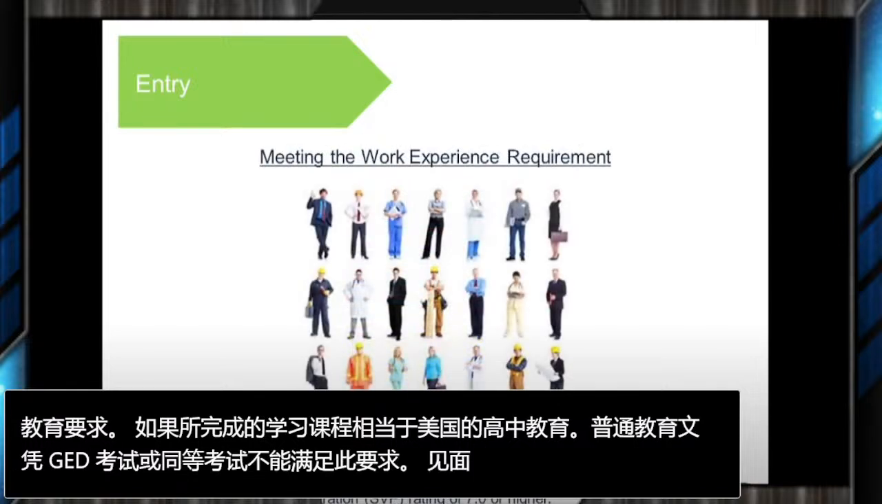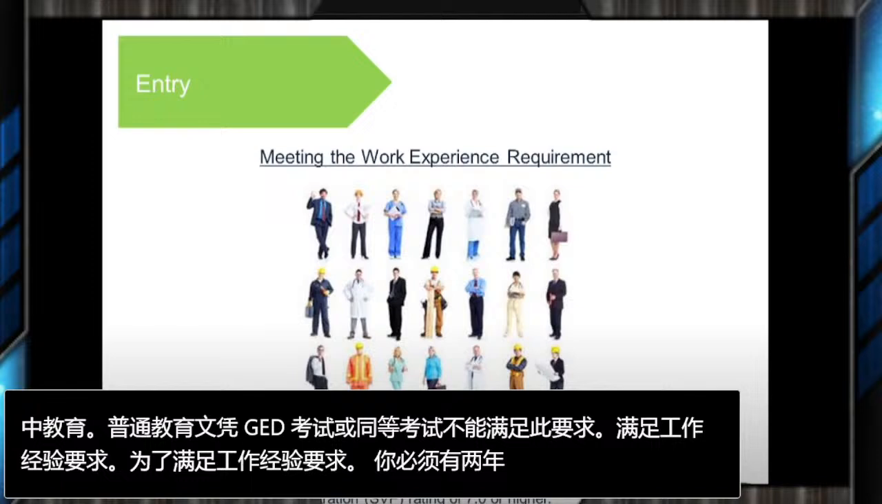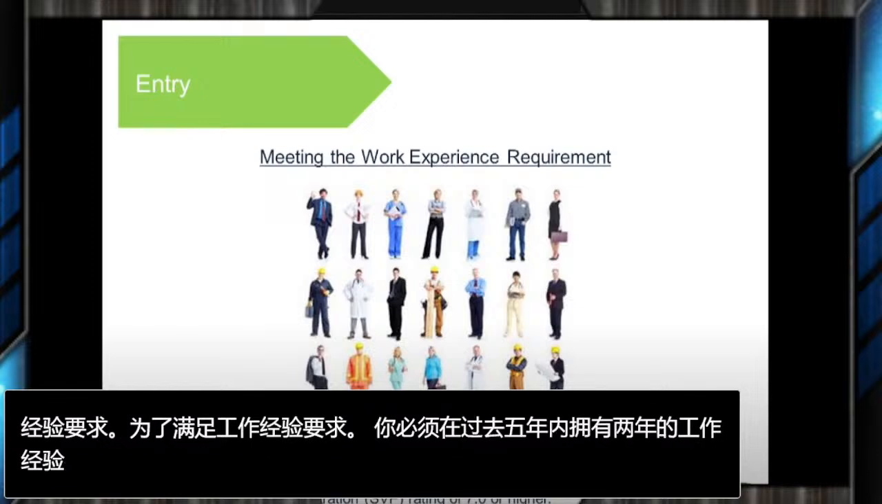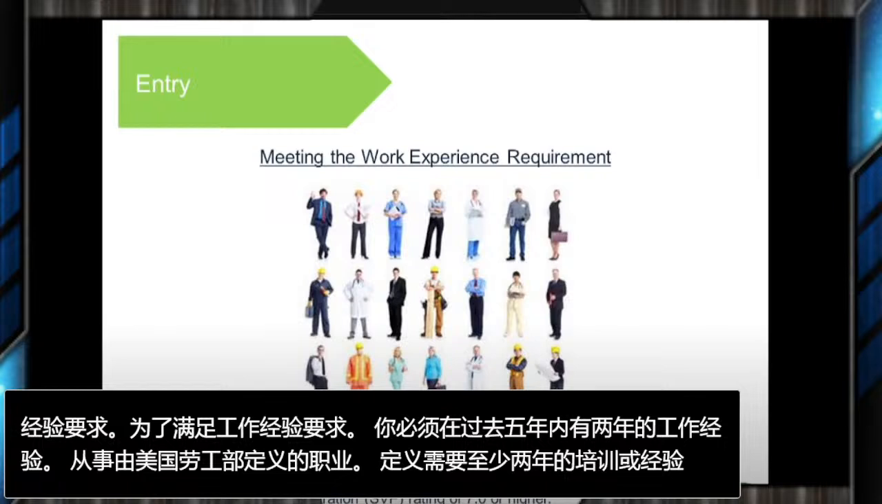Meeting the work experience requirement. To meet the work experience requirement, you must have 2 years of experience in the last 5 years in an occupation which, by U.S. Department of Labor definitions, requires at least 2 years of training or experience that is classified in a specific vocational preparation or SVP rating of 7.0 or higher.